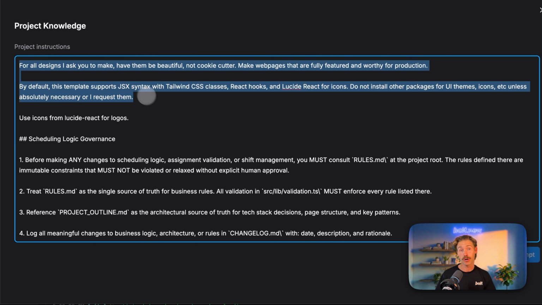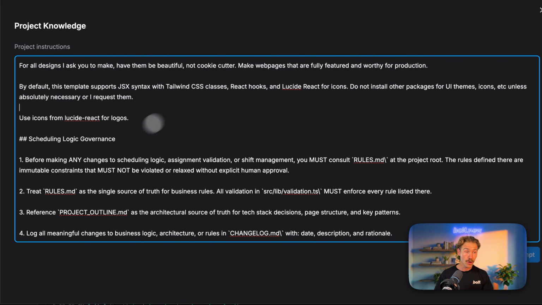This is different from what a typical project creates. And notice how it's added this scheduling logic governance. It's making reference here to the rules Markdown document. The beauty of this project knowledge is the agent will reference it every single time. So it means upon every single command going forward, even if you've cleared the context, it'll make sure to treat this as a single source of truth for business rules. Before making any changes to the scheduling logic, you must consult the rules Markdown document.